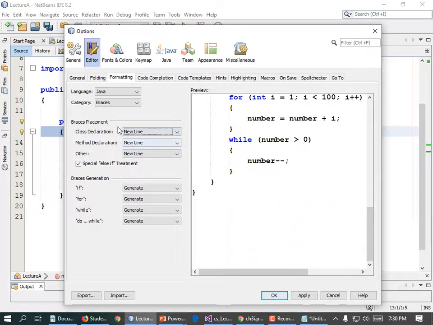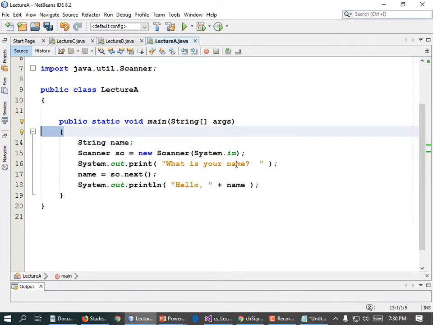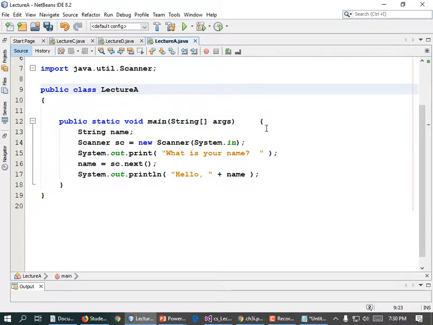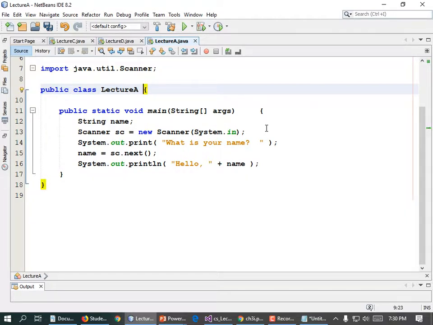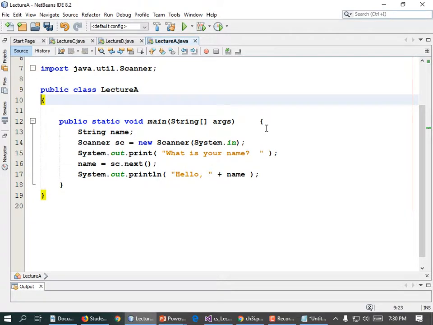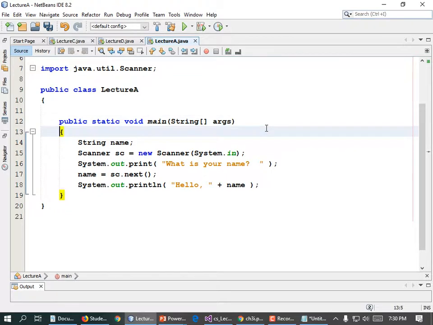So if you're doing this, go into Options, Editor, Formatting, Category Braces, and then change all those to new lines. That way when it creates new code, it'll be formatted that way, but you don't have to do it like that. The people who wrote Java want you to do it like that. It'll work as well either way. It's just whichever one you think is easier to read. Your own choice.